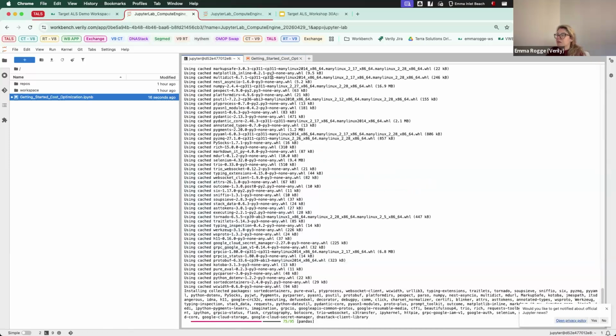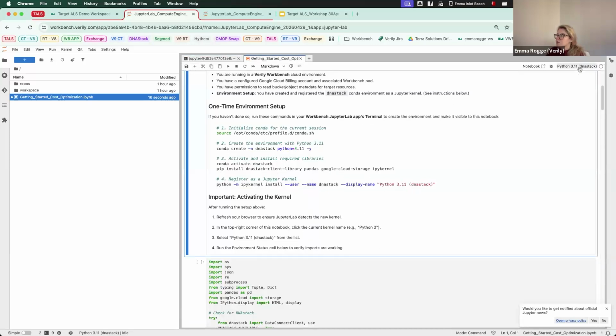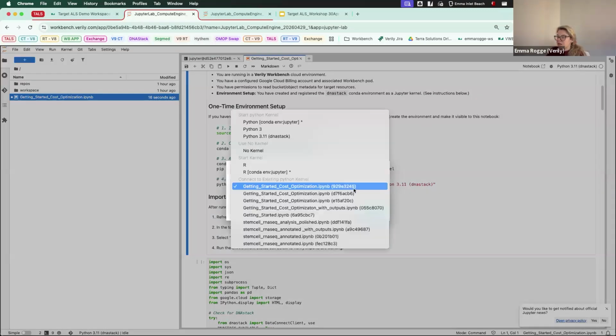So I have actually already created this. So you can see that it is listed here in my options. Once you've created your kernel, you will go to this top right corner and click on your version, whichever one that is, and you'll see you have a whole list. But the one that you actually want for the Getting Started cost optimization notebook is this Python 3.11 DNAstack.